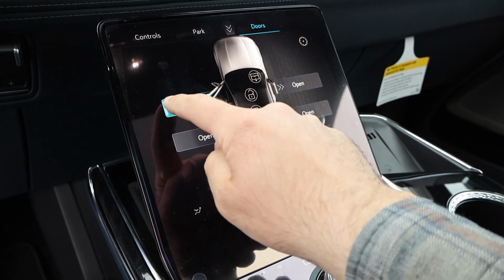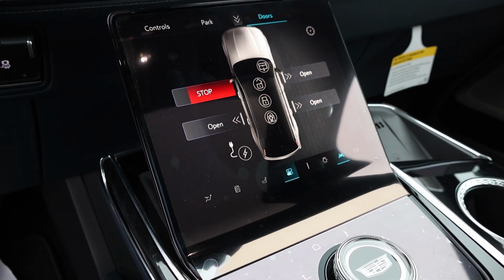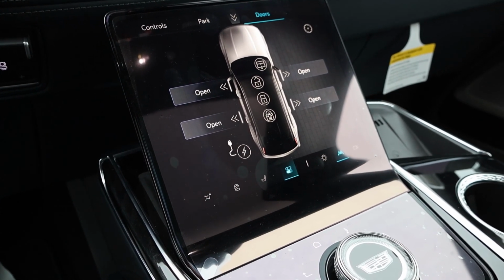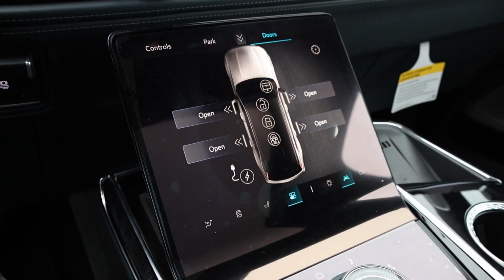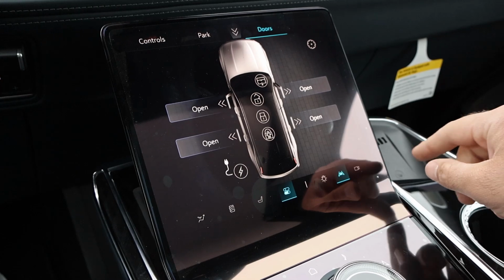Now I've got this next screen, and I'm going to close the door so the car stops beeping. But yeah, just like the back there, same setup. Are you happy now? The door's closed. Thank you very much. Anyways, yeah, so you've got all that in this screen right here.